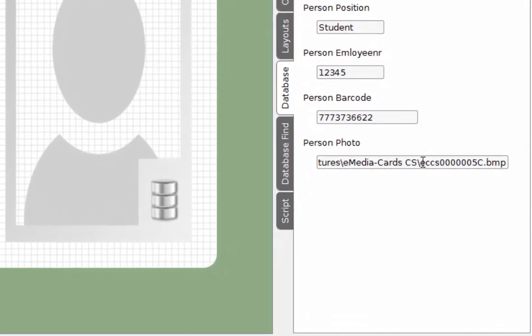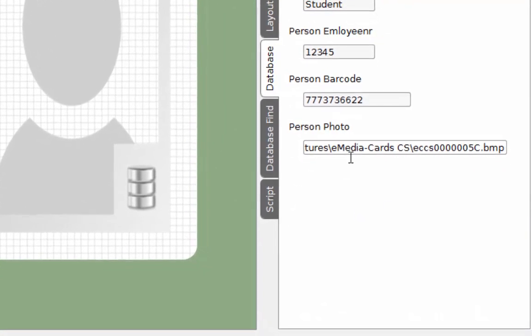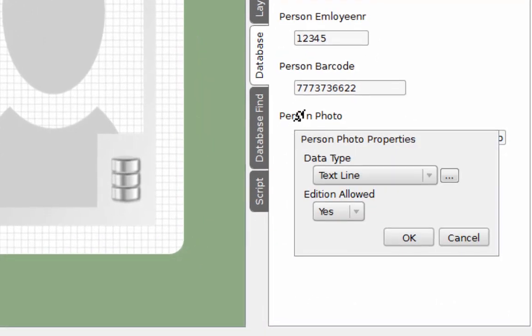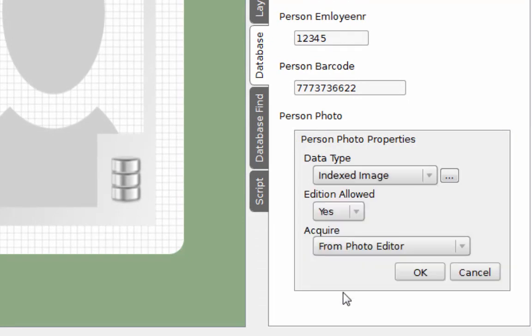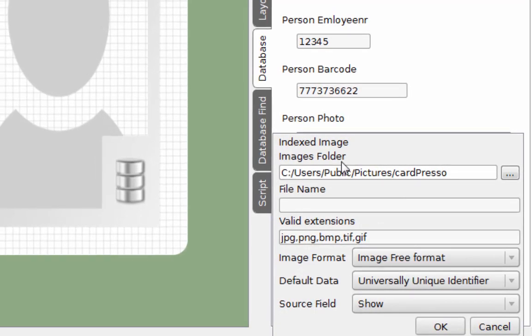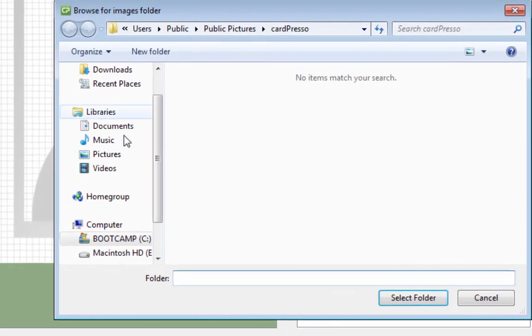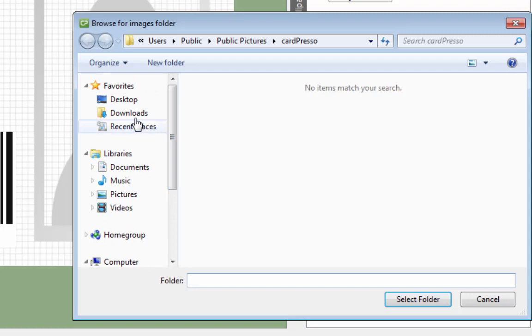but that's how I explained it using eMedia. But Cardpresso works slightly differently. So how it works is you have to right click on that field that you want to have your photos, and you have to go down to indexed image and say that the source folder of your images, you have to actually go and tell it where your source folder is. So I'm going to create a new source folder. I'm going to go to my desktop.